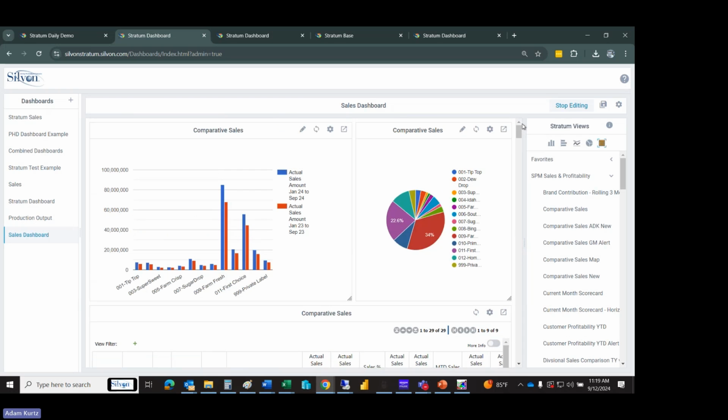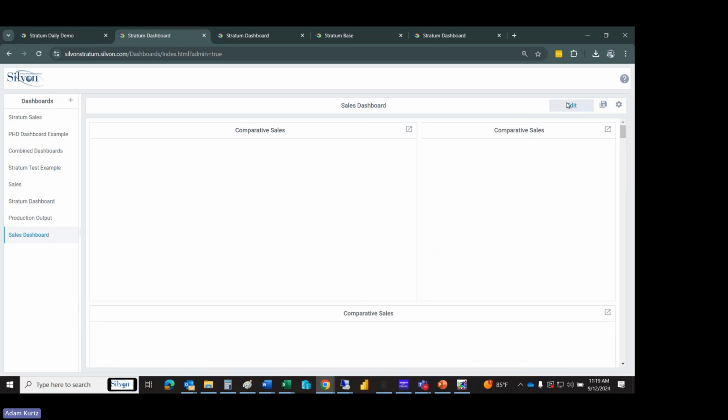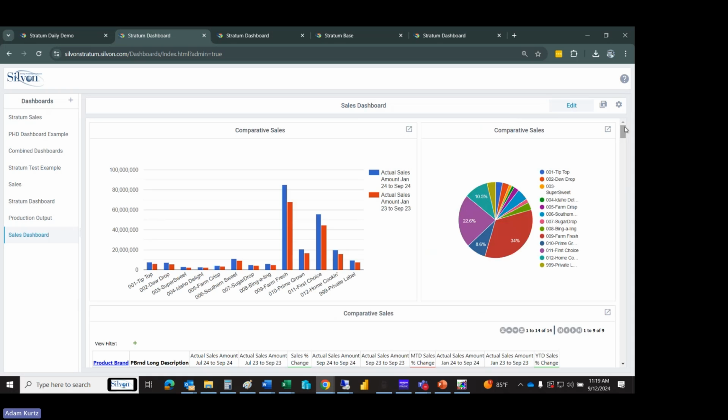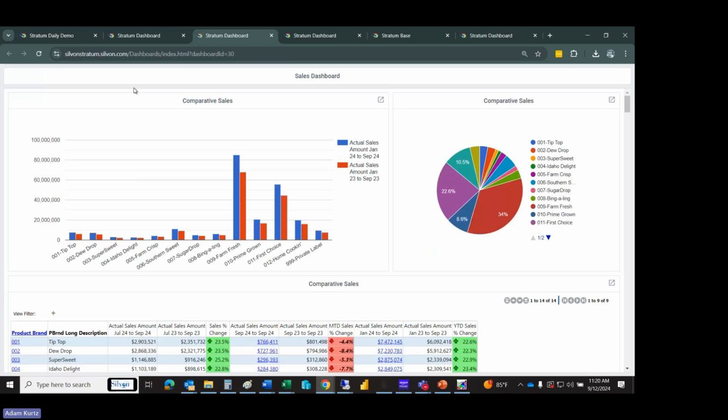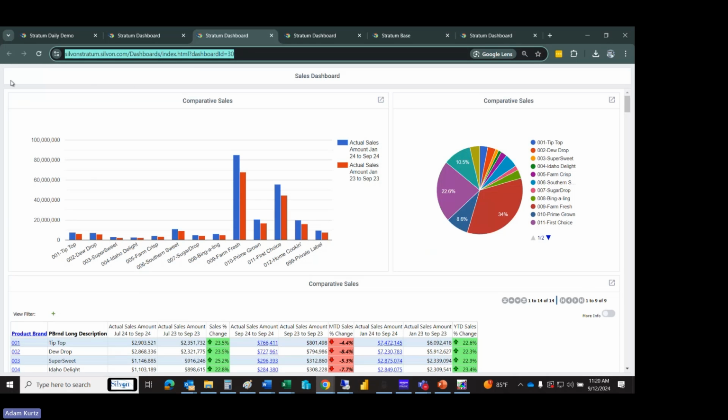Now, once you're ready to push this out to your users, first of all, you stop your edit mode once you're ready to publish this out to the user base. And then if you notice, I can right click over here on the dashboard itself on the left-hand side, and I can open this in a new tab. And this will give me the URL that I can copy and paste.